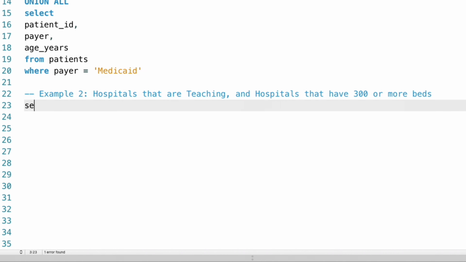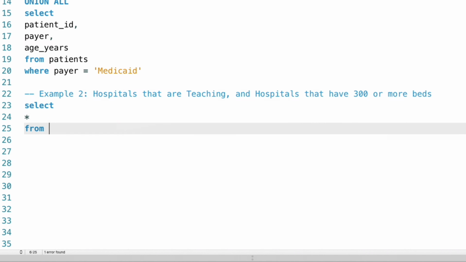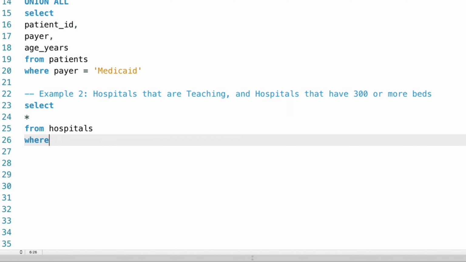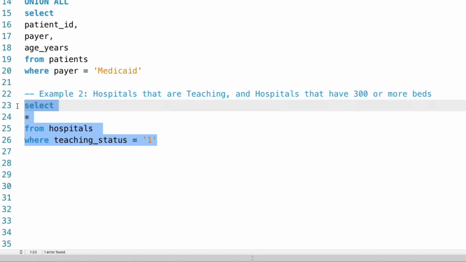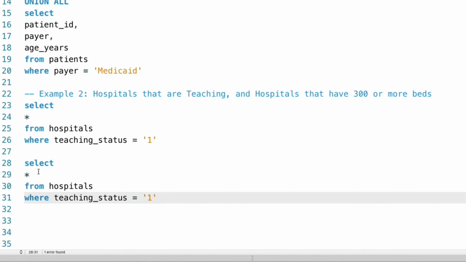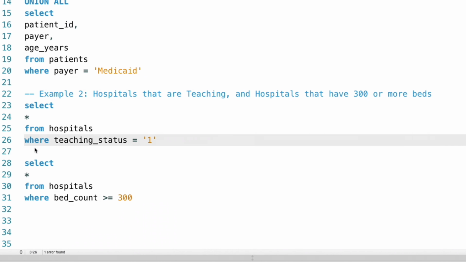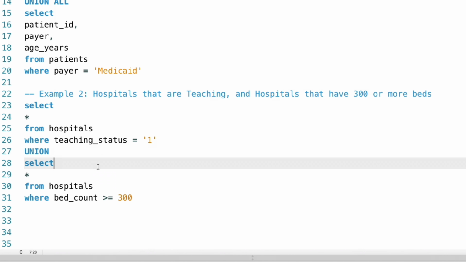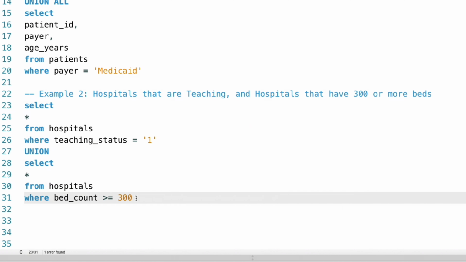So let's start off with select star from hospitals where teaching status equals 1. And in this table, 1 means that they are teaching. So let's just copy this, and we're going to put this right here. I'm going to do bed count greater than or equal to, because we want 300 or more beds. And then we're going to do union, which again, keep in mind, is going to remove the duplicates automatically. So let's run this.